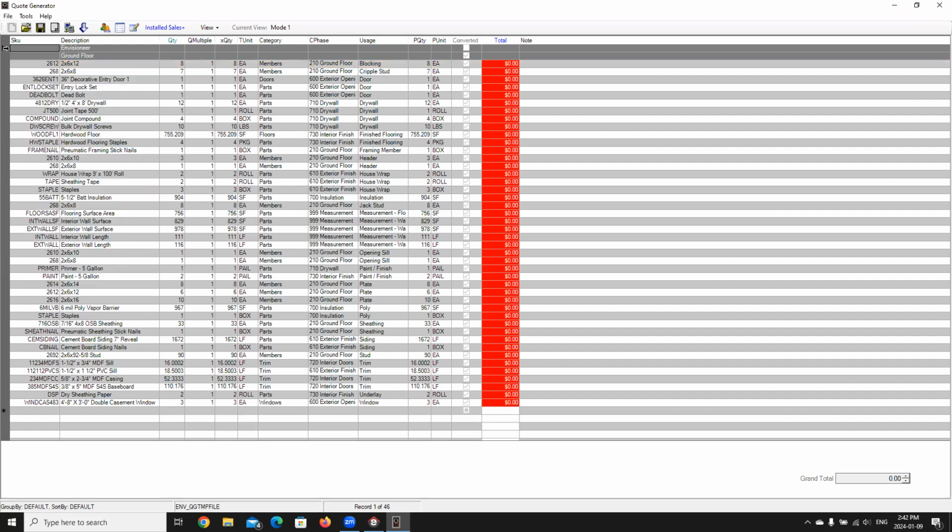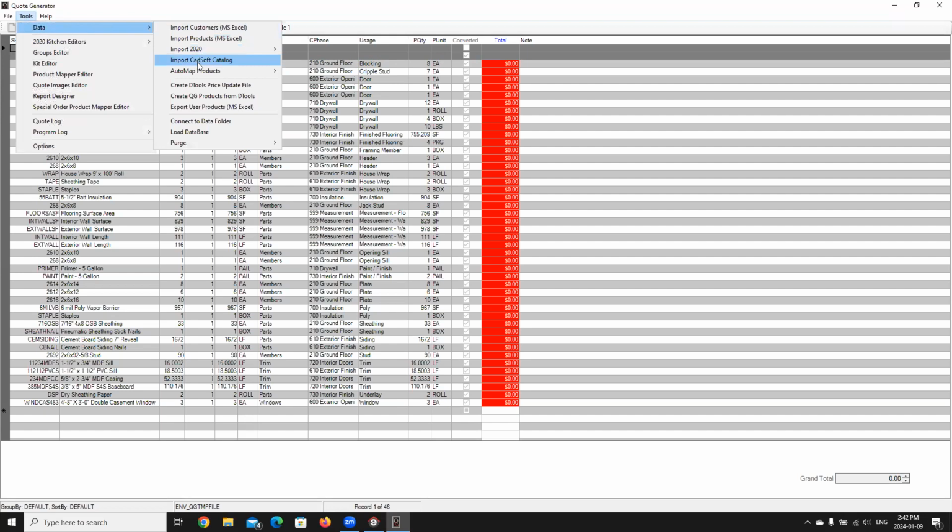I just want to take a moment to talk about the product database. Quote Generator ships with an empty database that is ready to be populated with your products. If you use a spreadsheet or an accounting package for your inventory control, and that program can export your product data to a CSV file, you can import that data into the QG database via the CSV file, provided the file has a particular structure. To import a database, you would select Tools, Data, and you would select Import Cadsoft Catalog.